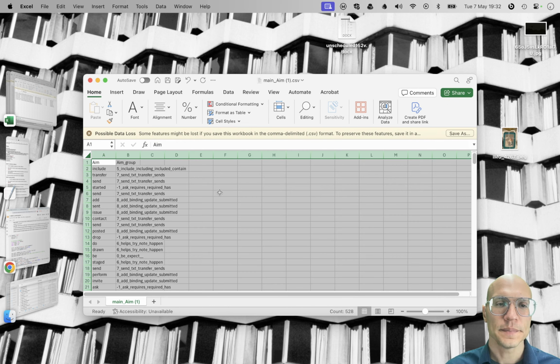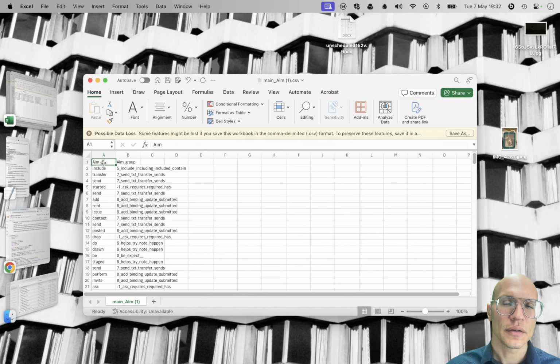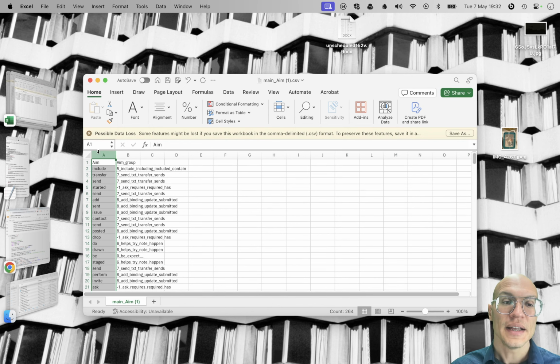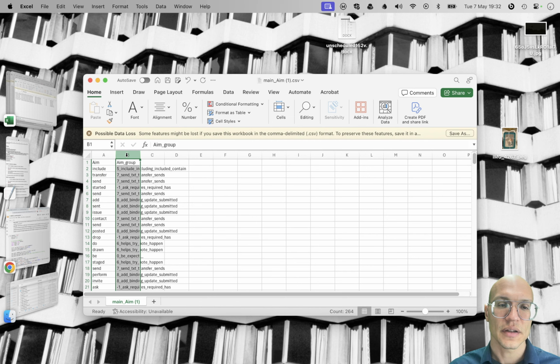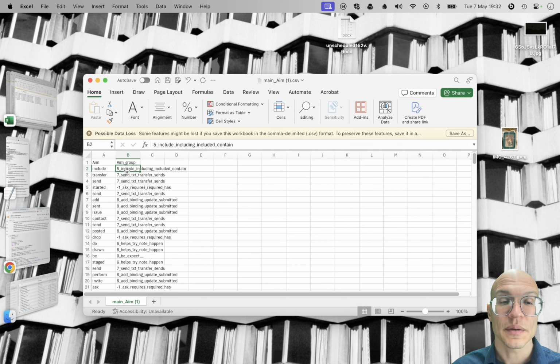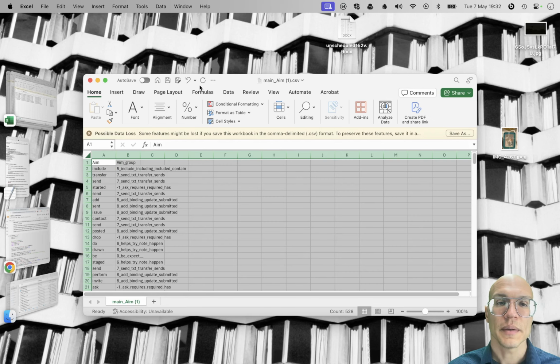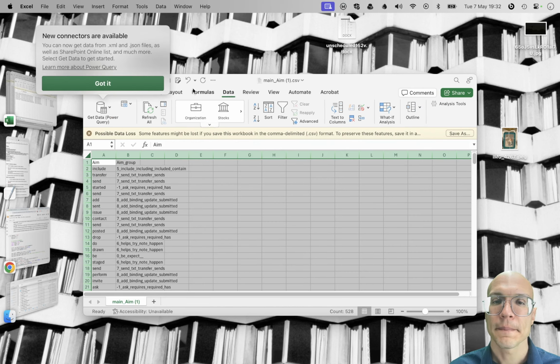I'm going to sort by, so we input a document that had a lot of columns. What's being output is a column that has the aim extracted one-to-one from the input, and then aim group, which is the clusters. This is a number of the cluster, which isn't super meaningful, along with the main words that it brought together: include, including, included, contain. And I'm going to sort by B here in Excel.